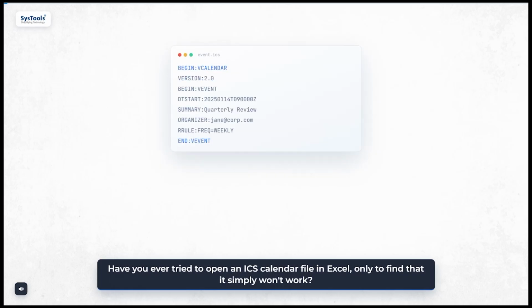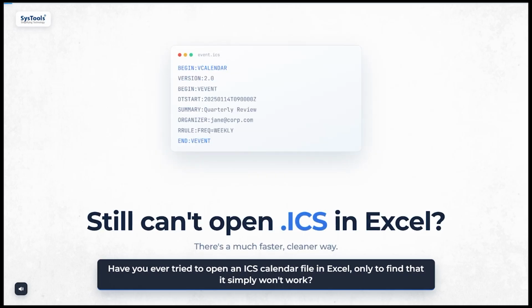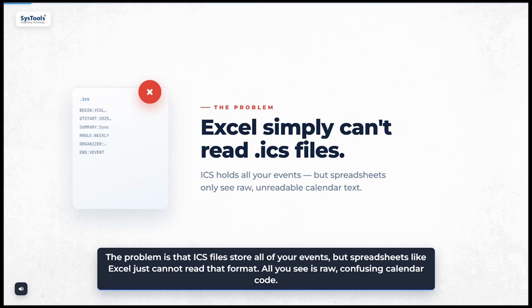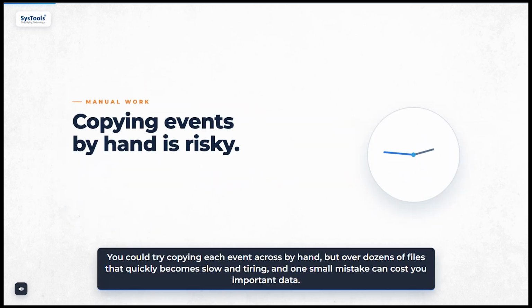Have you ever tried to open an ICS calendar file in Excel, only to find that it simply won't work? The problem is that ICS files store all of your events, but spreadsheets like Excel just cannot read that format. All you see is raw, confusing calendar code. You could try copying each event across by hand, but over dozens of files that quickly becomes slow and tiring, and one small mistake can cost you important data.